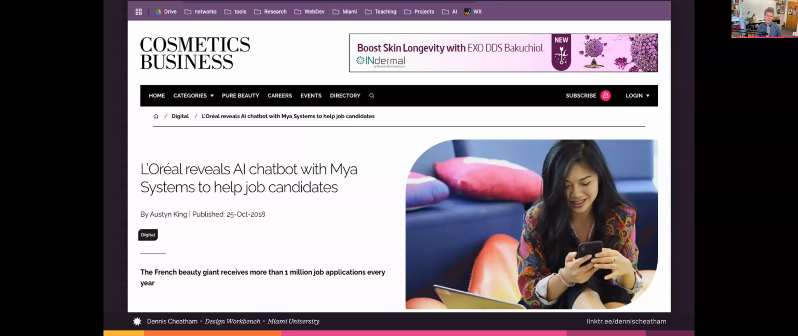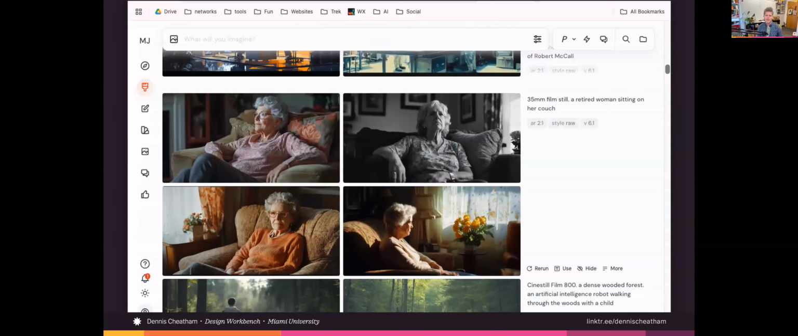So an example here, as we're wrapping up: L'Oreal using a chatbot called Mia, that job applicants could chat back and forth with to help L'Oreal vet some of these job applicants before they actually get to the high touch back and forth.